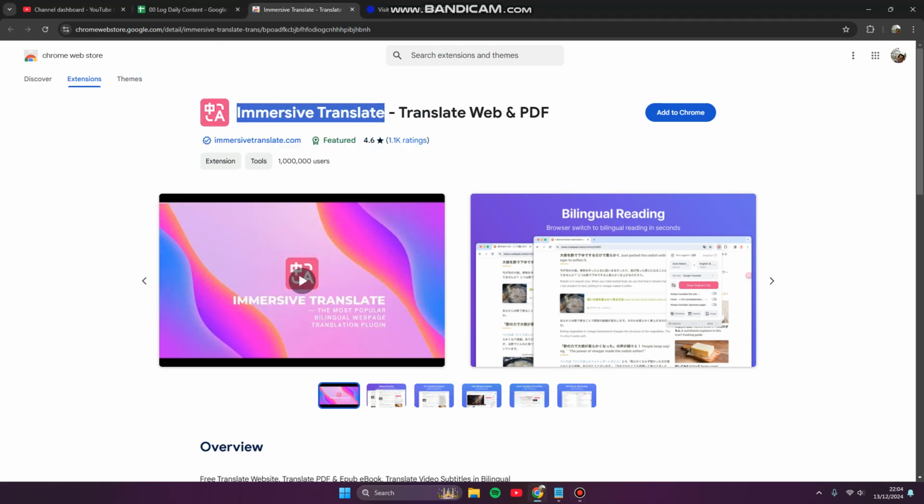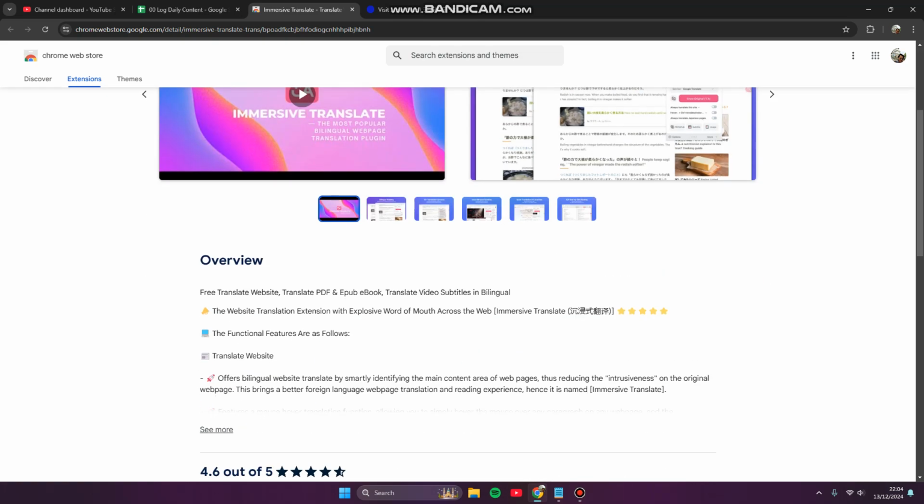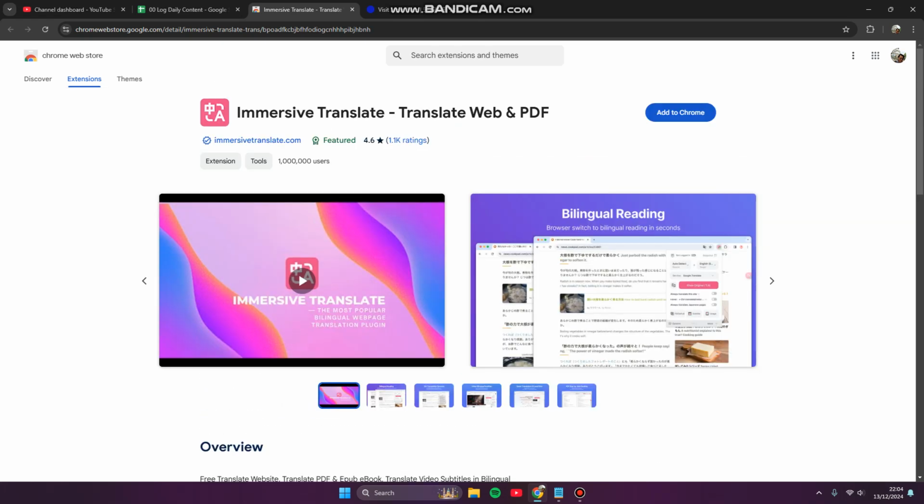Today I'm going to show you how you can add Immersive Translate. This is a translation extension for your Google Chrome web browser. This is the free translate website: translate PDF, EPUB, ebooks, and translate video subtitles in bilingual. Here you can download it and install it for free.